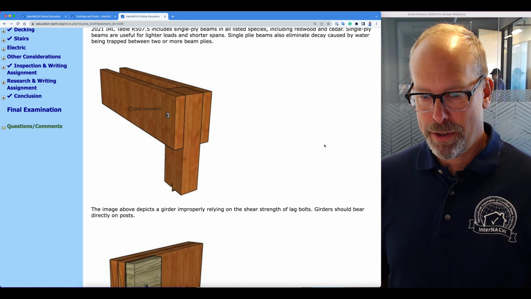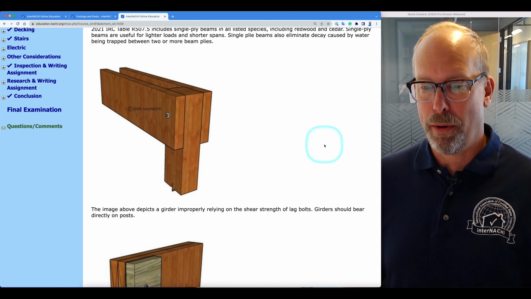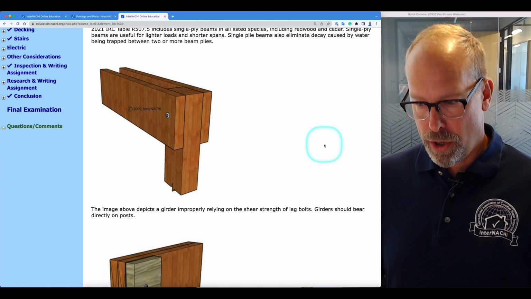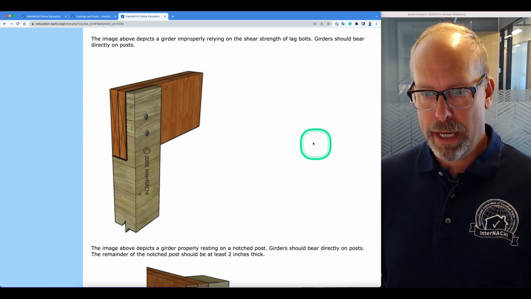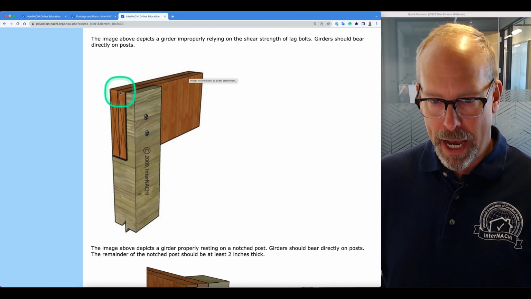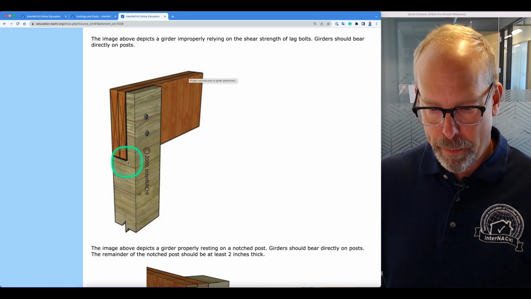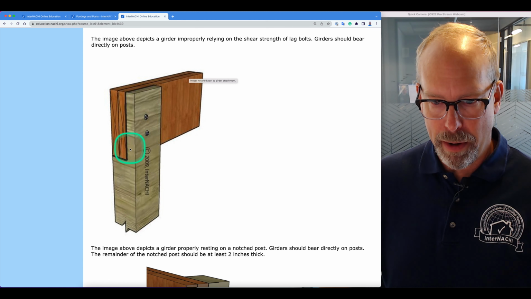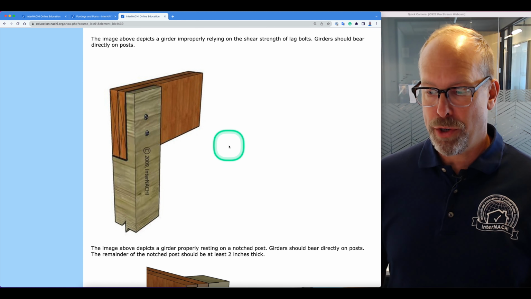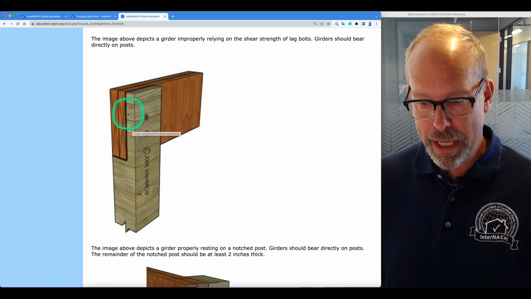This illustration shows a girder improperly relying on the shear strength of a couple lag bolts. Girders should bear directly on posts. Here's a girder, a beam ply, bearing directly on a post with a full beam resting and at least 2 inches minimum. Girders should bear directly on posts, and the remainder of the notched post should be at least 2 inches thick.